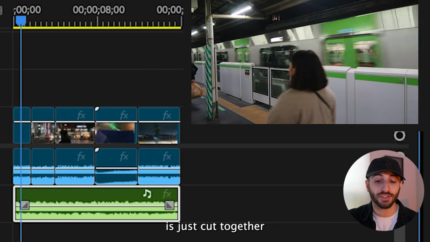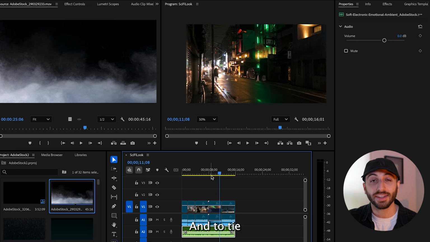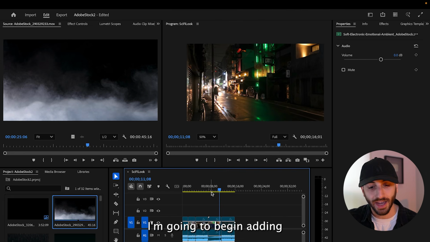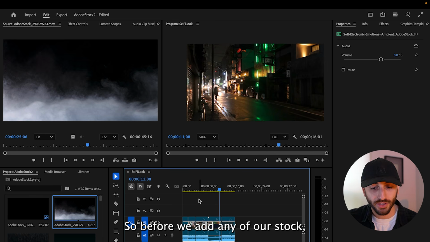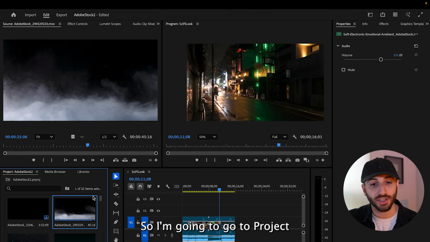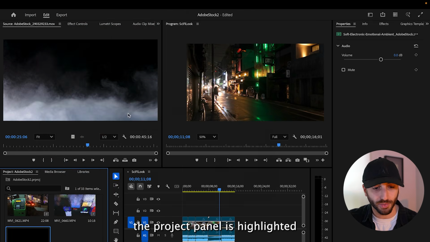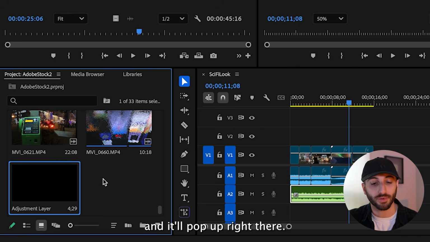So what I've done first is just cut together a few clips to the beat from that music track that I found. And to tie this all together, I'm going to begin adding color and effects to it. So before we add any of our stock, let's add a new adjustment layer. So I'm going to go to Project, File, New Adjustment Layer. You have to make sure the project bin is highlighted and it'll pop up right there.